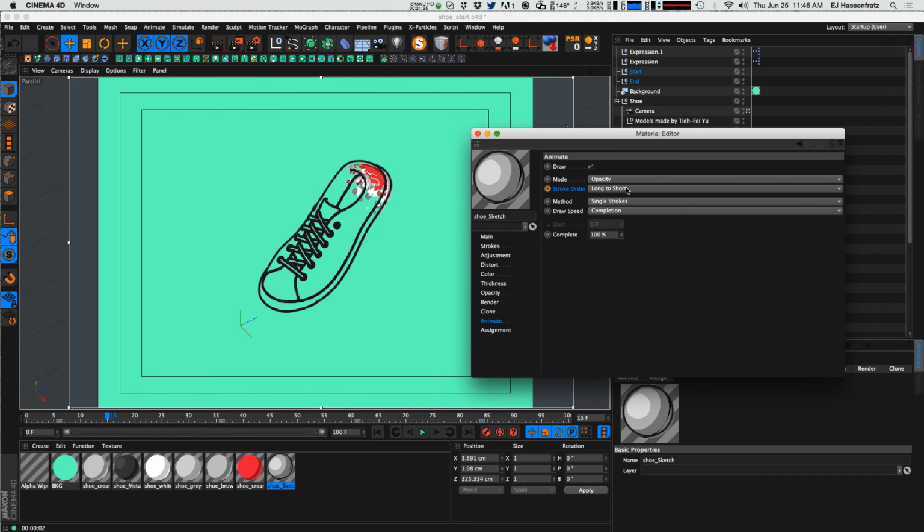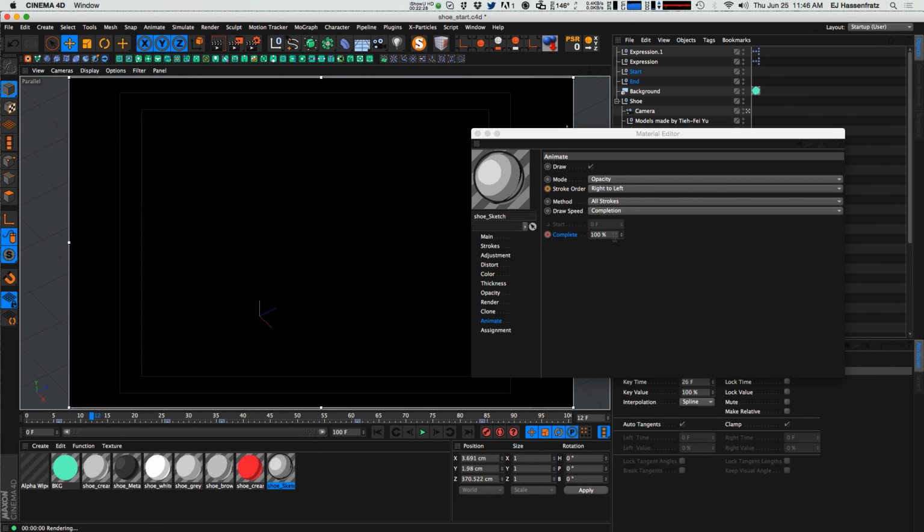So we can reset this to default long to short, or since our gradient's coming from right to left, we can have our stroke order go from right to left. And our method, you can just do single strokes or all strokes, whatever you want to do. And then the draw speed, I like to use completion for this, and then you can animate the completion of all of your strokes animating and fading up by this completion percentage. So I can hit a keyframe for completion. I'll move this here and have my completion all the way down to 0.